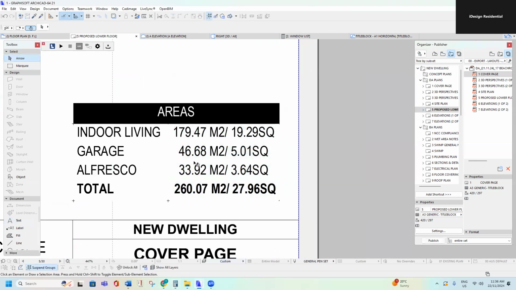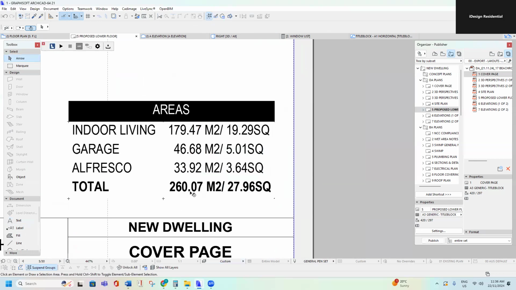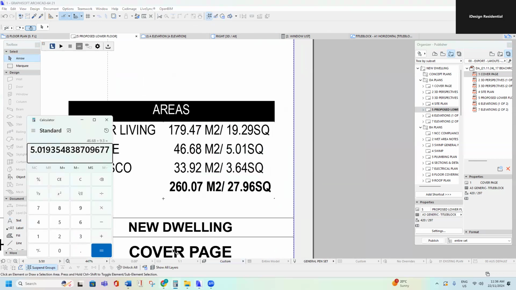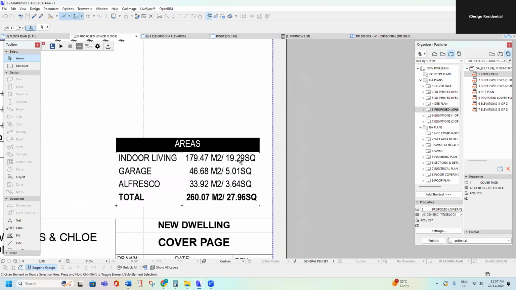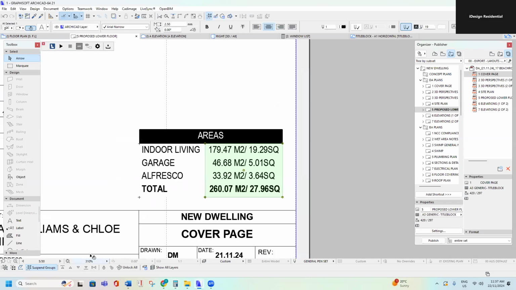And I'll just confirm that all these calculations are correct. I'll bring the calculator up again and I'll go 179.47 plus 46.68 plus 33.92 equals 260.07, and divide that by 9.3, 27.96. So that's all correct. So that's how I come up with the areas.